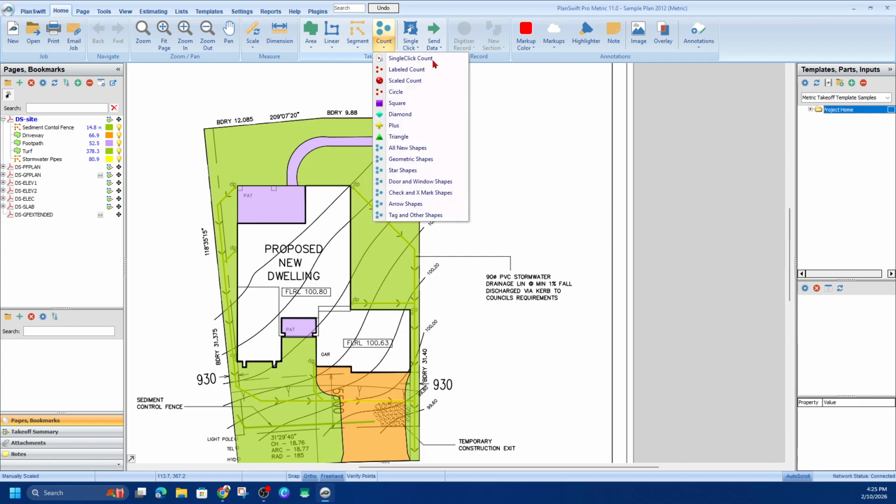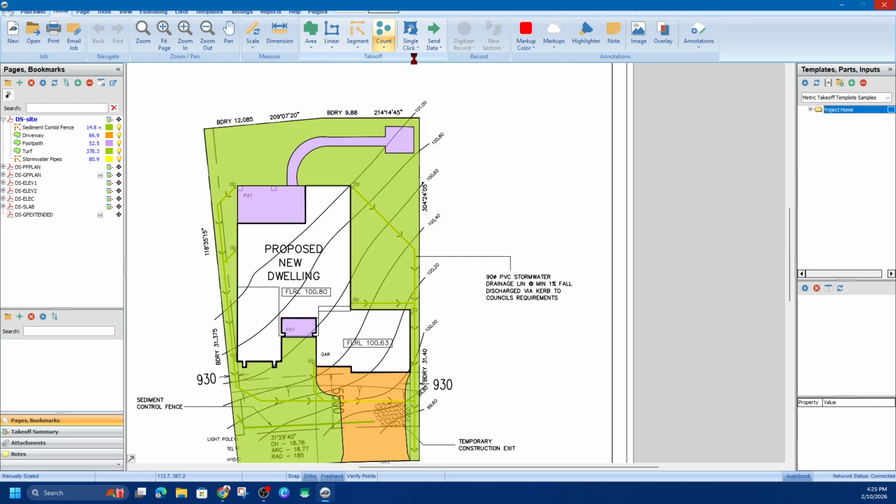So we've got a single click count, we've got a label count, scale count, circle count, square, diamond, plus, etc. So if I want to do a single click count, I can. So I can click onto that.